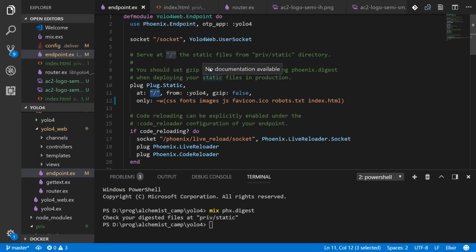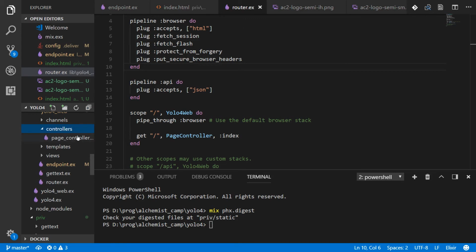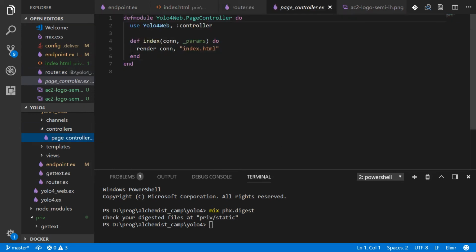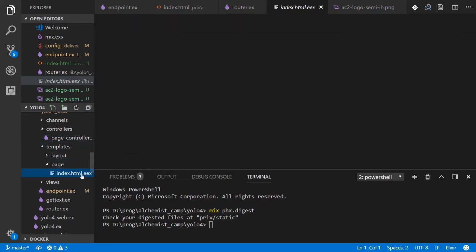It'll be slightly less efficient, but we're still talking really fast to render. So we've got a page controller that dishes it off to index. Let's look at that controller. So it just says render index.html, and that index.html is this template.